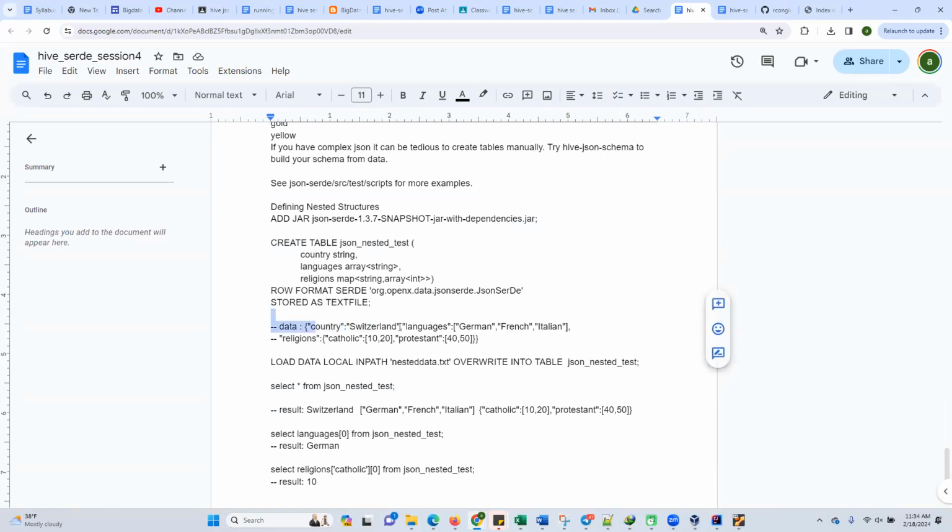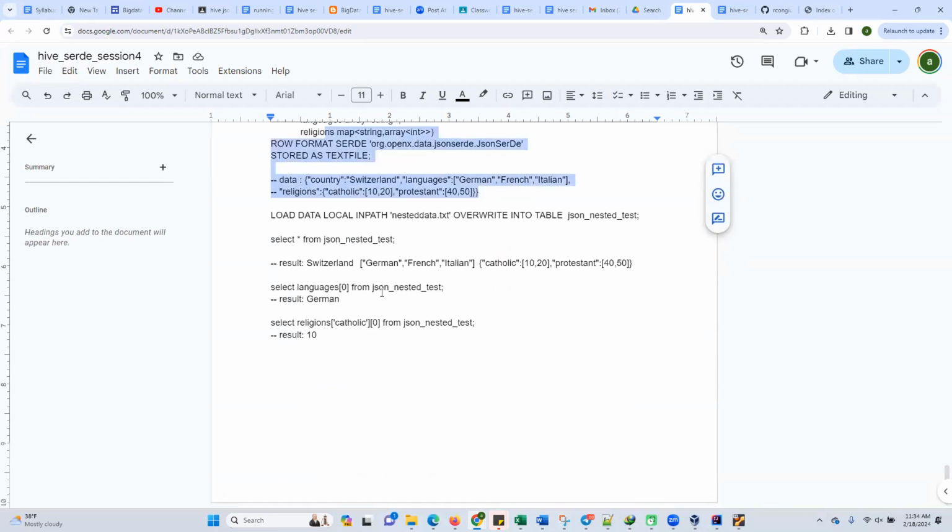And one more you can try, a more complex one, is this one. In this data you have an array type, and a map type also, a key value pair type, and this key value pair again has a value that is an array type. So can you see what the structure of the table will be? So country is first, and the second one, language, is an array, and religions is the map, and again the map is a key value pair, and the value is an integer like 10, 20, 40, 50. This is some value figure. Okay, so this is the array type.